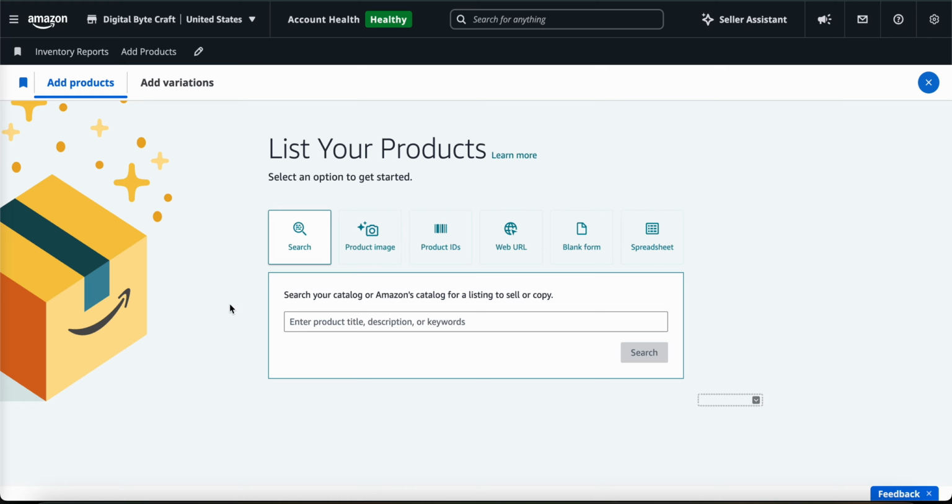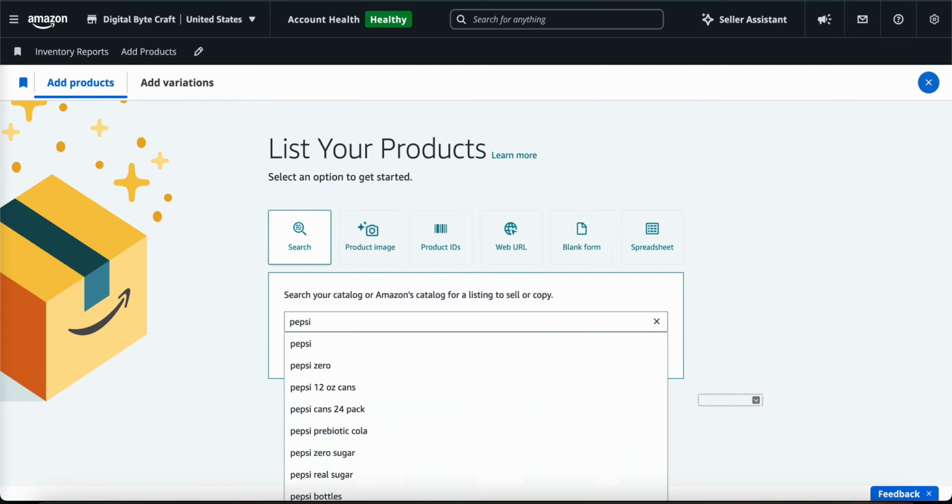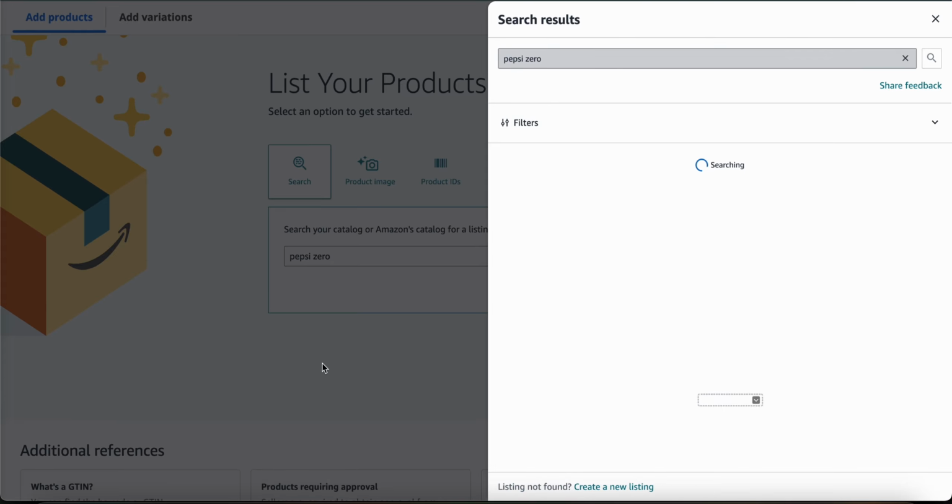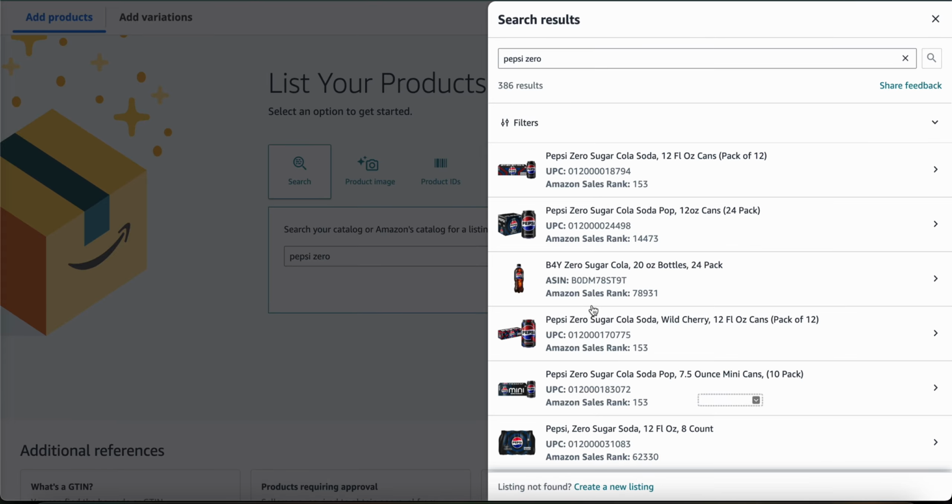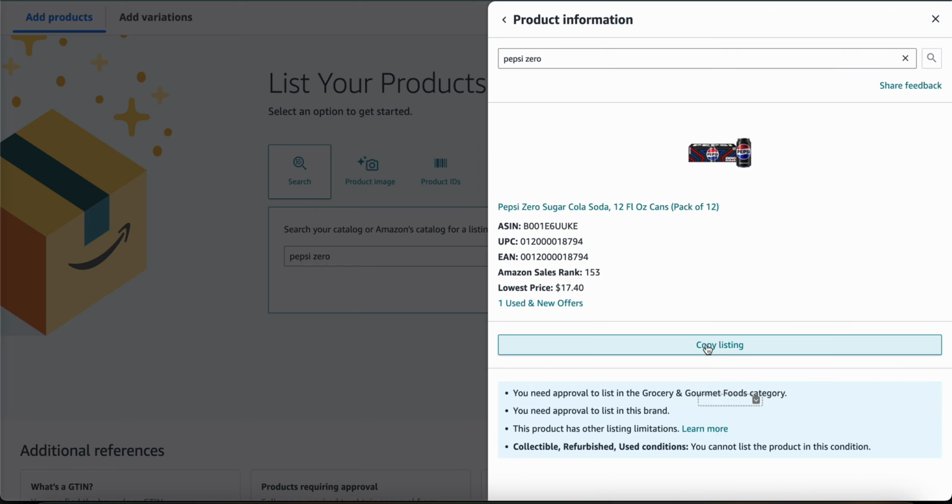Now, in the first way, if you are listing an existing product, like a product that is already selling on Amazon, for example, I would show you, then the process is like this. You would write the item name here. For example, it is like Pepsi, so let's select this item, Pepsi Zero, and its listing would come up eventually. All you have to do is click here and copy listing.